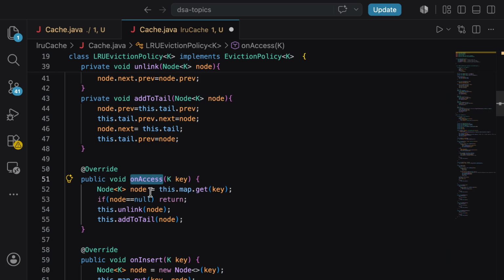According to LRU, for a given key, first I will get a node. That's why I am making the hash map for this, so that I can get a node for a given key in constant time. So I will check first, if it is null, just return, do nothing. If not, meaning on access, we need to unlink, delete from the current position and move to the most recently used position. MRU, most recently used position, which I have considered the tail position. You can do the head also, but you need to adjust accordingly.